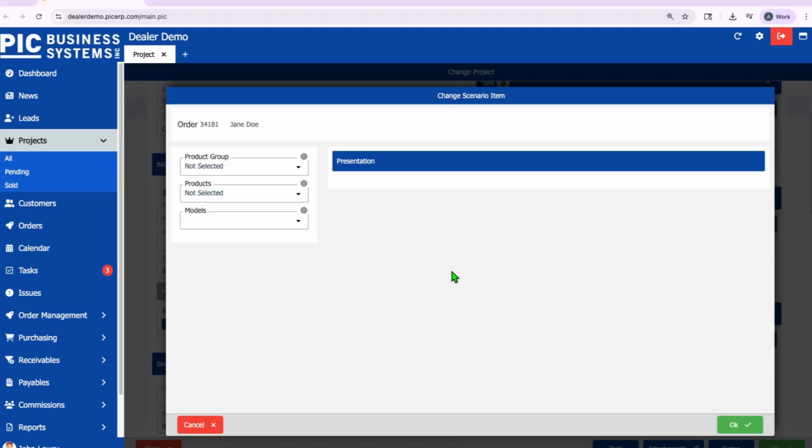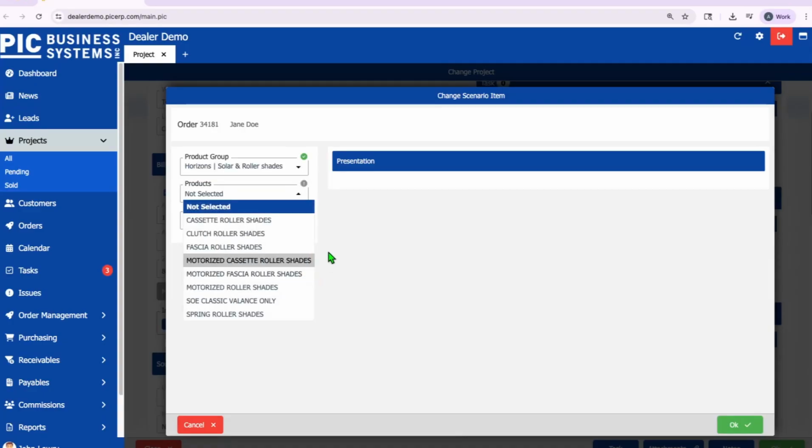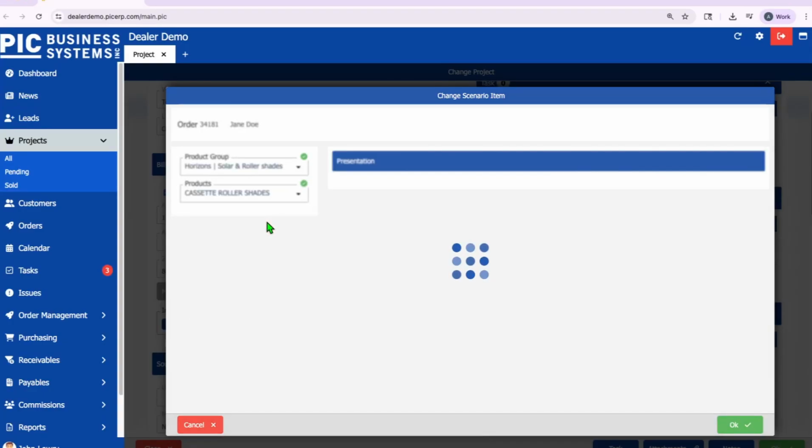We already integrate with those vendors' applications so that we load those products that you do business with automatically within your instance of the PIC ERP for retail. What this means is you have the ability to configure different products for different windows directly within your application without leaving the window at all. So now let's configure a product for an example. I'll go ahead and select Horizon Solar and Roller Shades. Then we will look at the cassette roller shades.